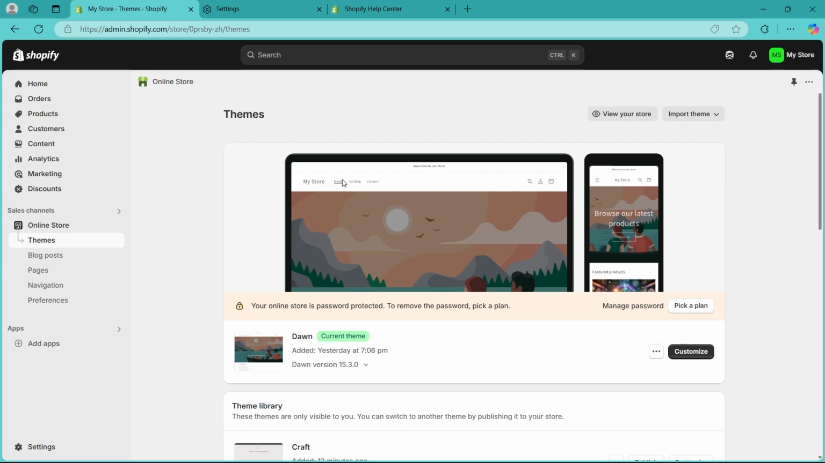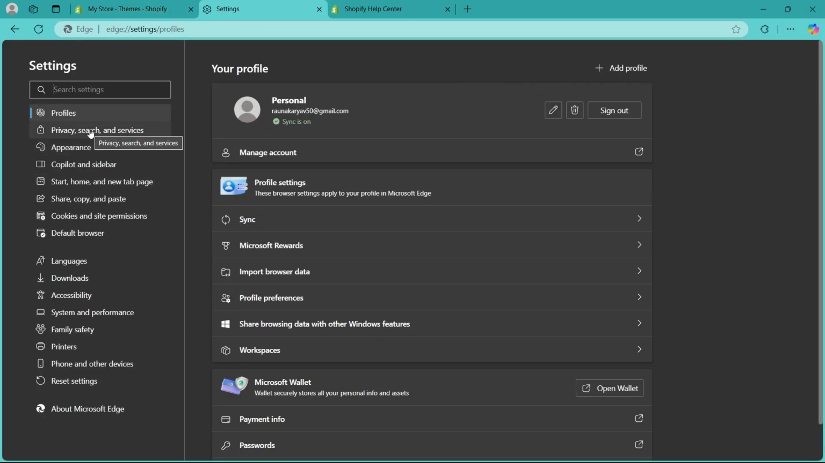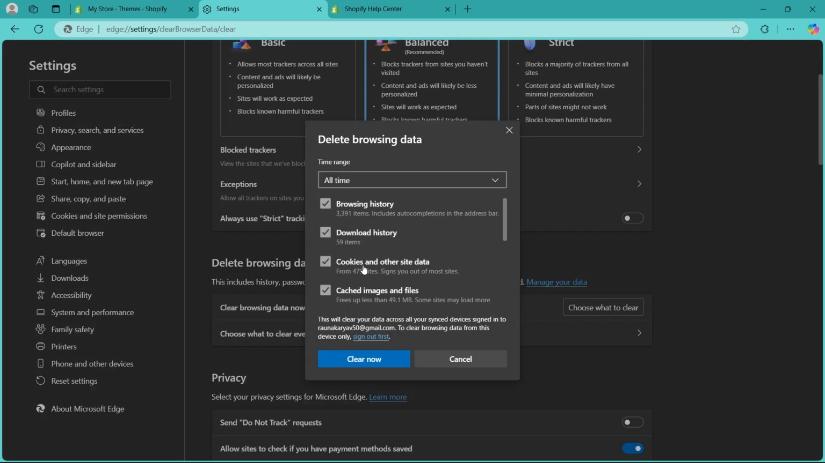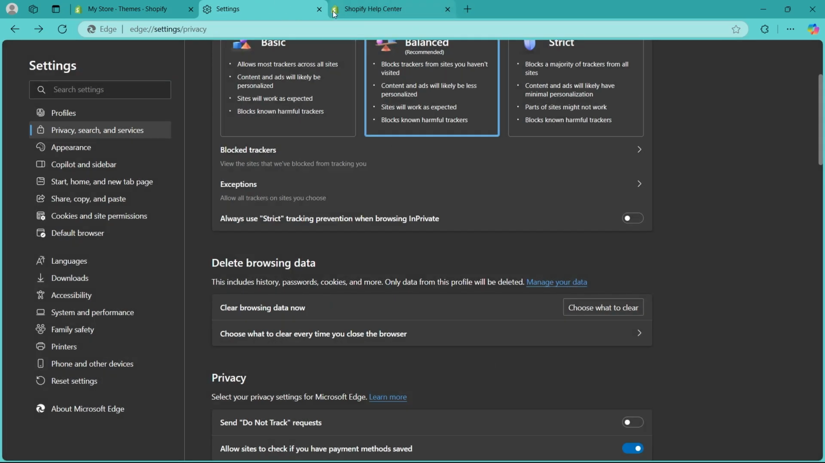Now, sixth way to fix this problem is clearing cache and testing on different browsers. So, navigate to three-dotted icon at the top right, click on settings, navigate to privacy search and services, scroll down, click on choose what to clear, choose cookies and other site data, click on clear now, and that would instantly fix your problem. Now, if the issue persists, contact Shopify support or your theme developer for assistance.